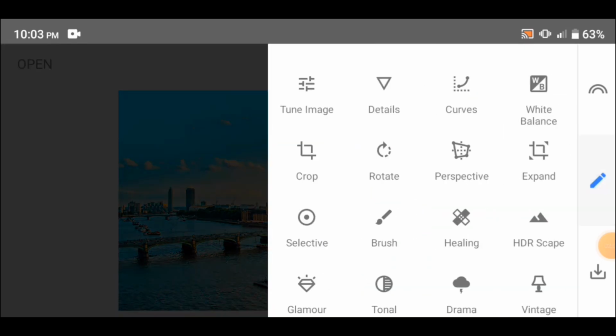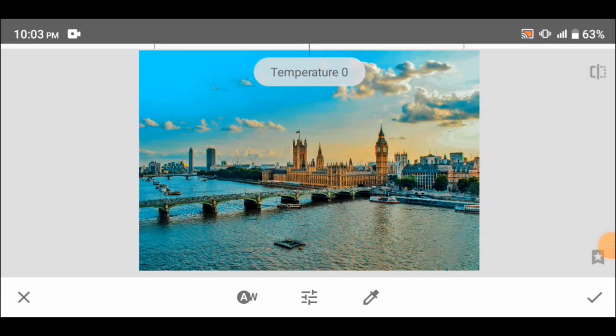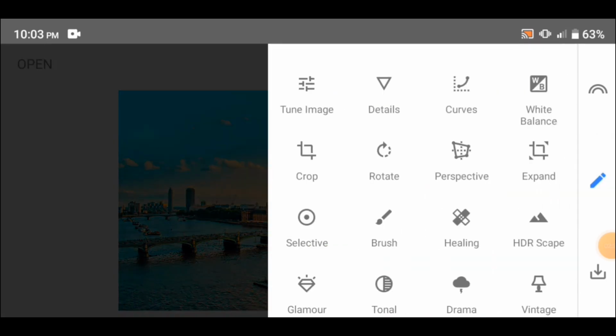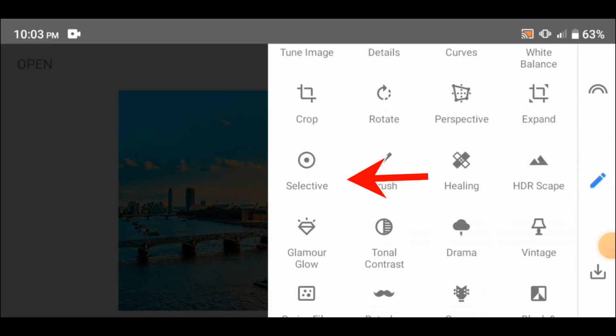Click the pen icon and click the white balance. Then raise it up to 20. And 10 is 5. Then tick mark. And then click again the pen icon and select this select icon.